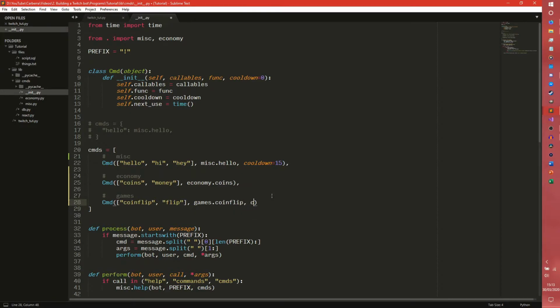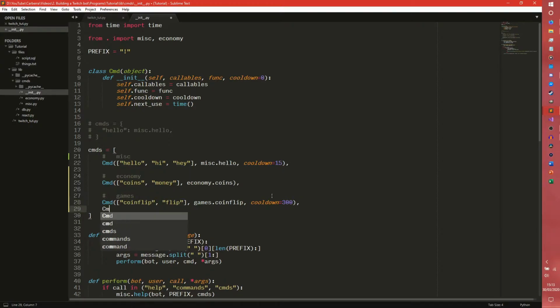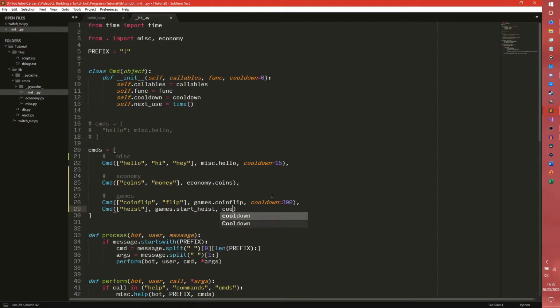Games.coin flip, and then cooldown. We'll just have that as like 5 minutes, so 300. CMD heist. We're just going to make both the commands now. Games.start heist, and then cooldown equals 60. So we'll have a minute on it. Cool. So now we need to import games as well, and we also need to create our games.